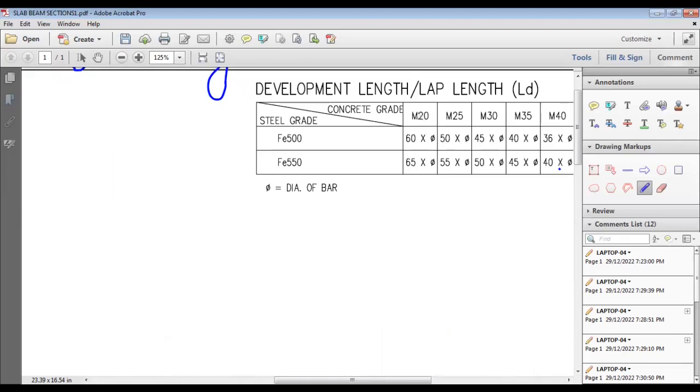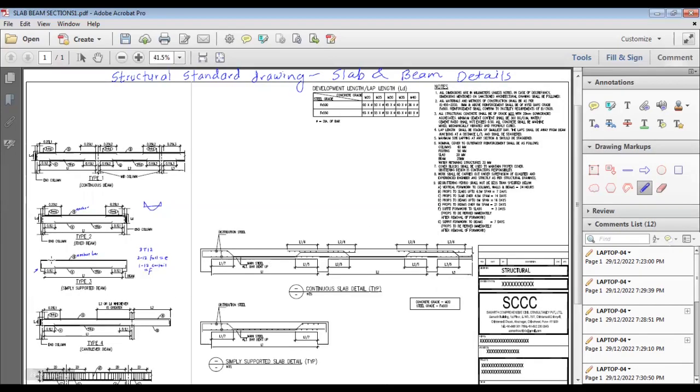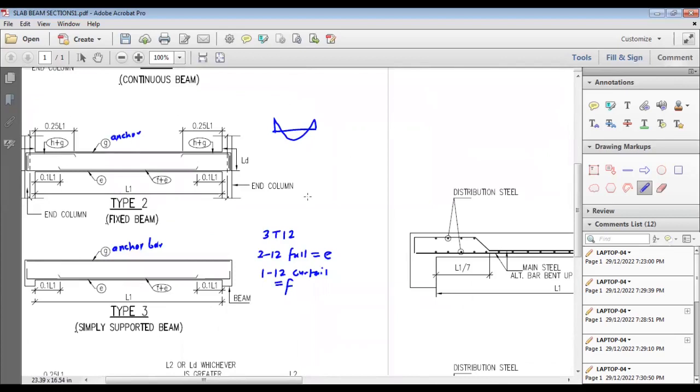It depends on the grade of the concrete and the steel grade. Let's say we are having Fe 500 and M20 grade of concrete. Then the development length is 60 times the diameter of the bar. For example, let's say we have a 12 mm bar. Then 12 into 60, 720 mm will be the LD. If the bar diameter is, let's say, 20 mm, then 20 into 60 will be 1200 mm. These are the LD values you should consider for this drawing.